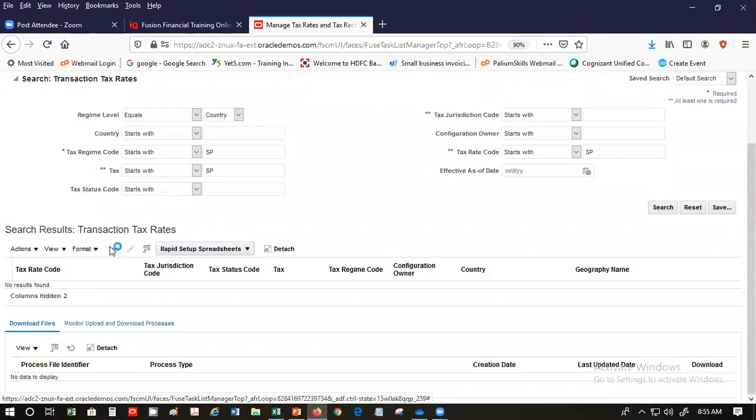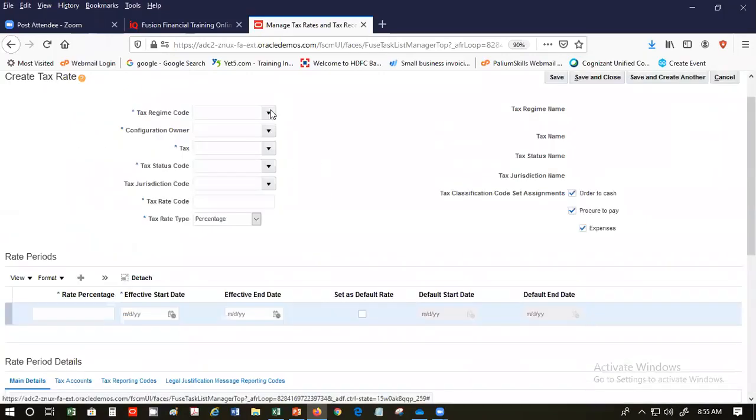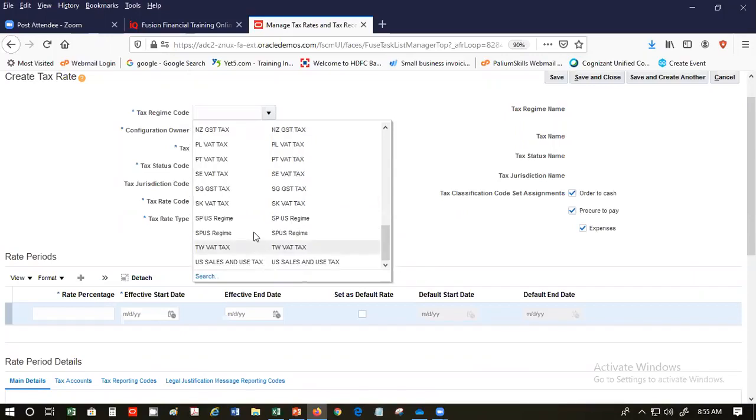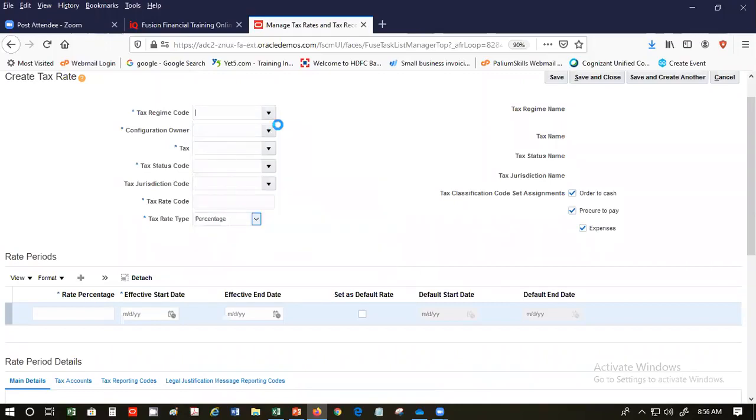So for now, let me just create this for completing this particular one, but we should actually be doing it for the reload. So the tax regime in our case will be the SP. We can use the one without the space or with the space. So let's say I want it with the space. Then global taxation or global configuration owner, it is the SP.